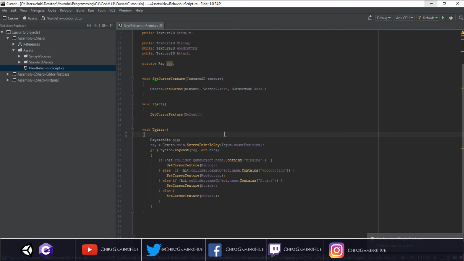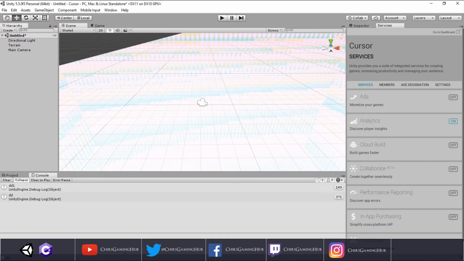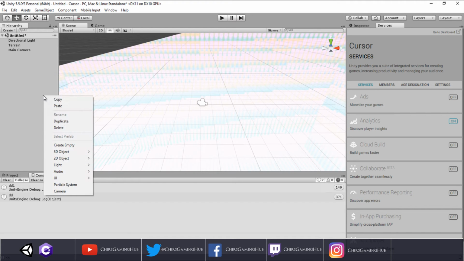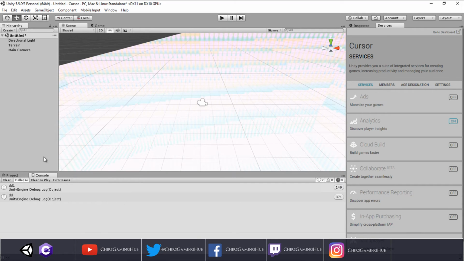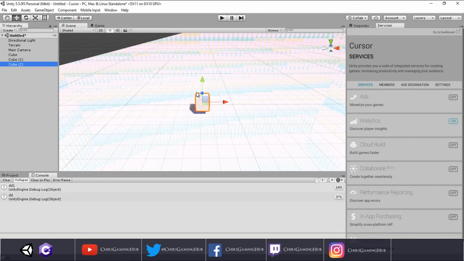So I'll save that, and now in Unity, I'm going to make 3 cubes as reference, cube 1. And when it starts to make a cube, there we go. Then just 1, 2. Right, so I have 3 cubes now.